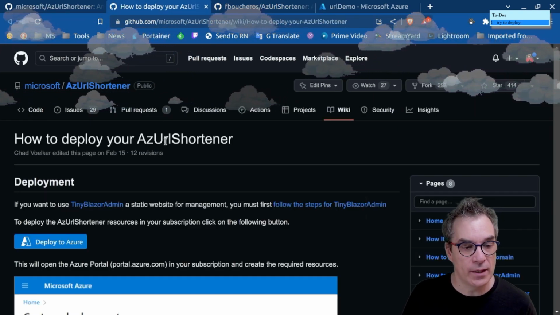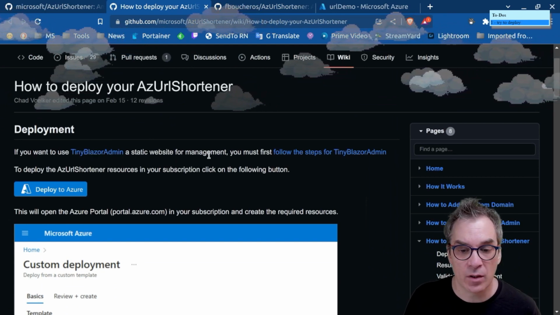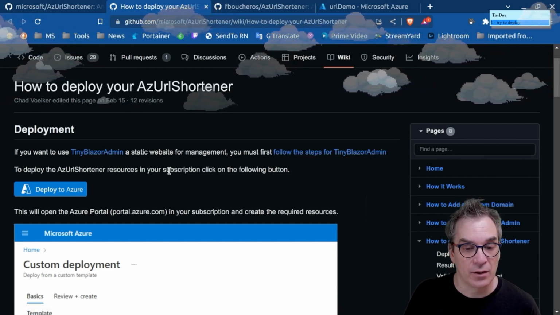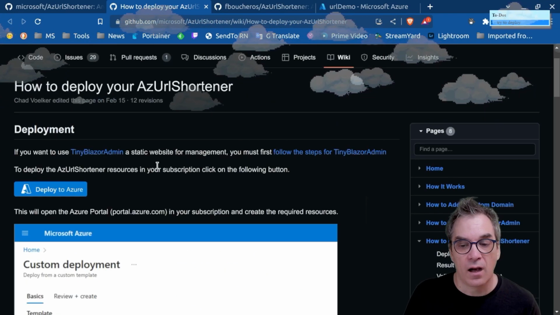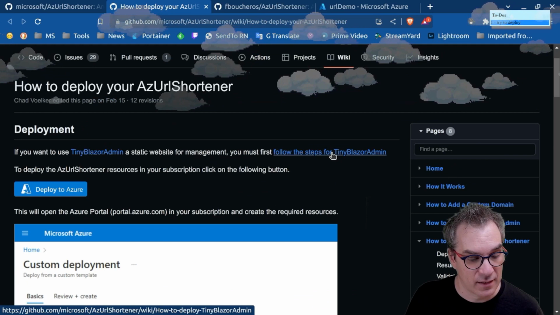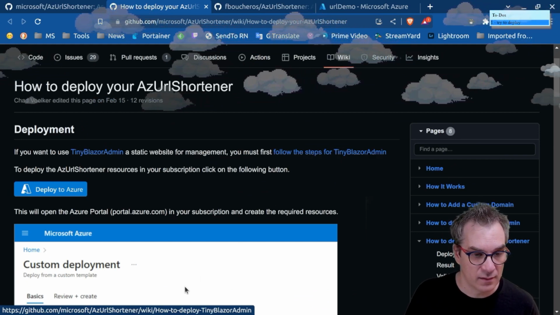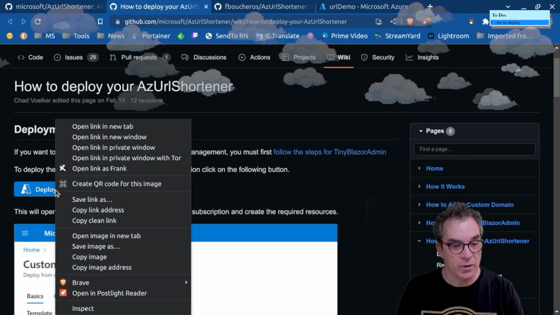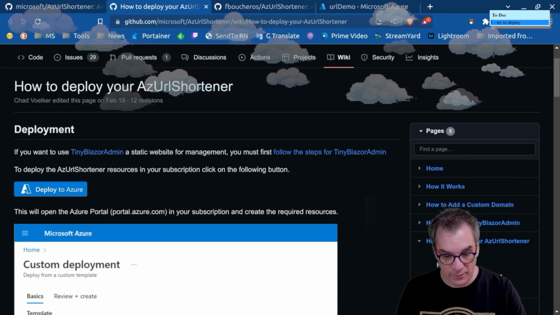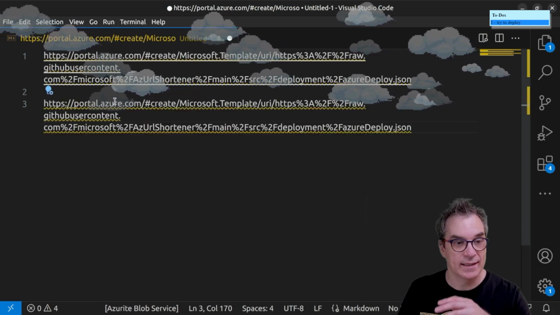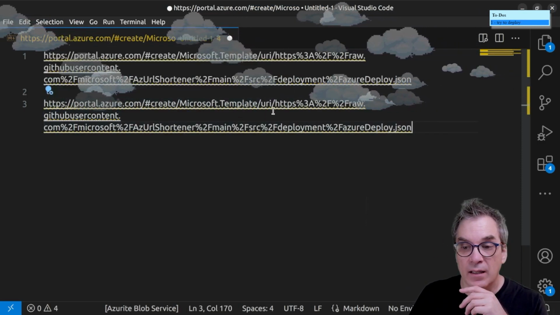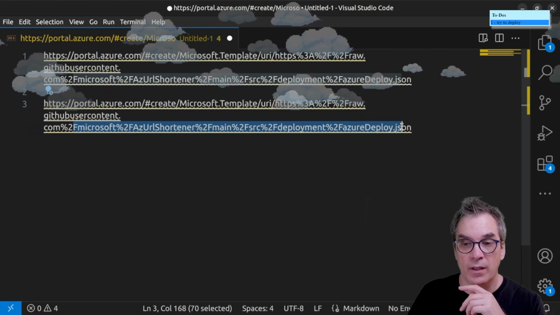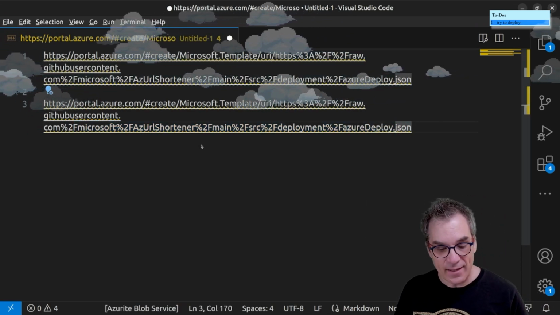Okay, so how do you deploy the Azure URL shortener? Deployment. If you want to use the Tiny Blazor static web app, you must first follow the steps for the Tiny URL shortener to deploy the URL shortener resource in your subscription, click this. Okay. So here, if we copy the link address and we paste that, I feel it's the same, right? Microsoft, URL shortener, main, deployment, azuredeploy. Yeah. So those two links are definitely identical.